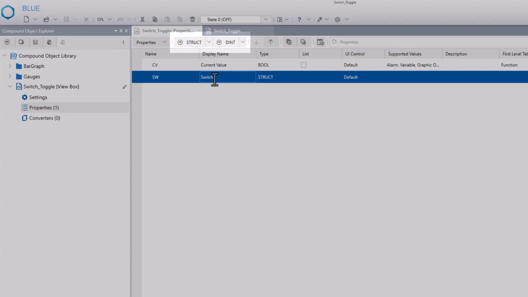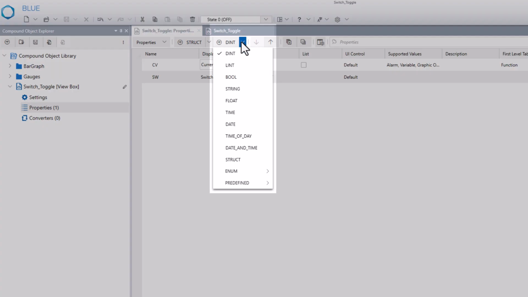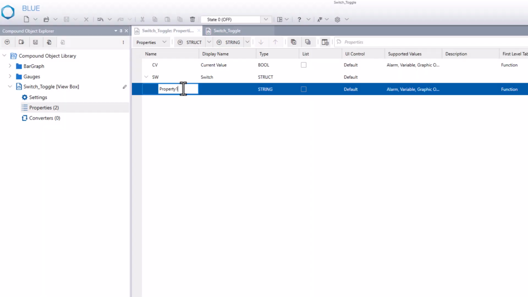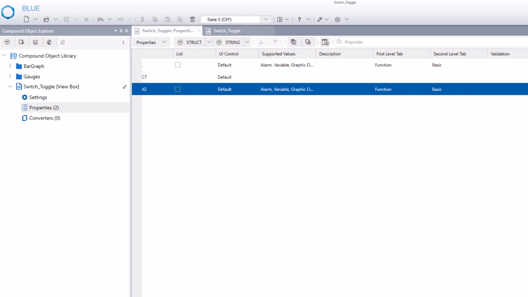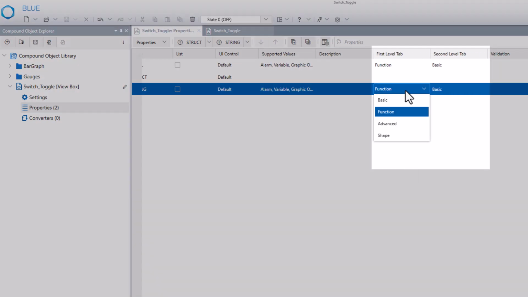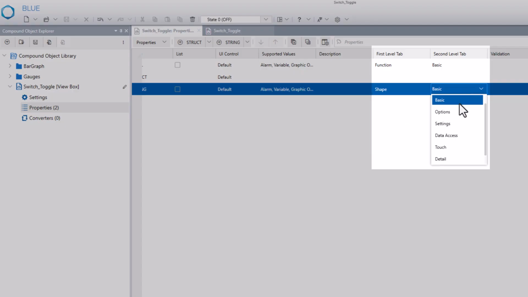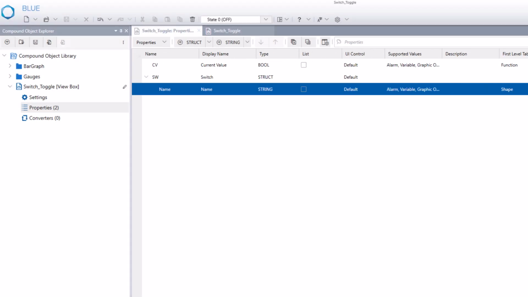When struct is selected, you can select the menu to the right of struct. In the top menu, select string. Enter name for both name and display name. Change the first level tab to shape and the second level tab to text. In this way, you can freely change where the properties you create are displayed in the Properties window.